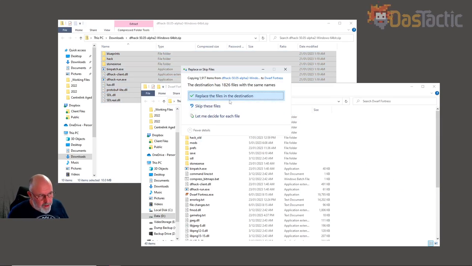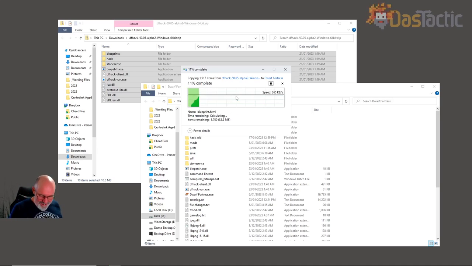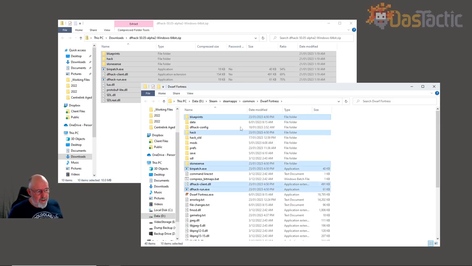And because I've got them all in there, it's just saying, do you want to replace the files in the destination? Why not? We'll just do it. And they're all inside the folder now. So they're now part of the actual install of Dwarf Fortress. When the new version of Dwarf Fortress comes in and installs itself over the top of the existing one, then it may not be operating.